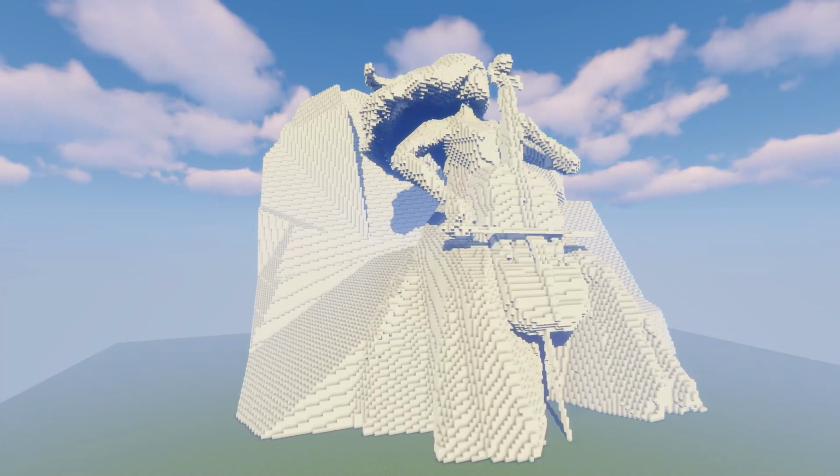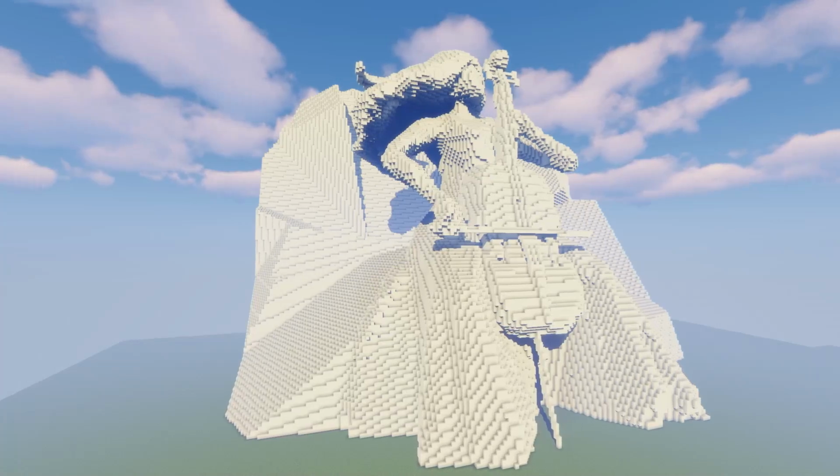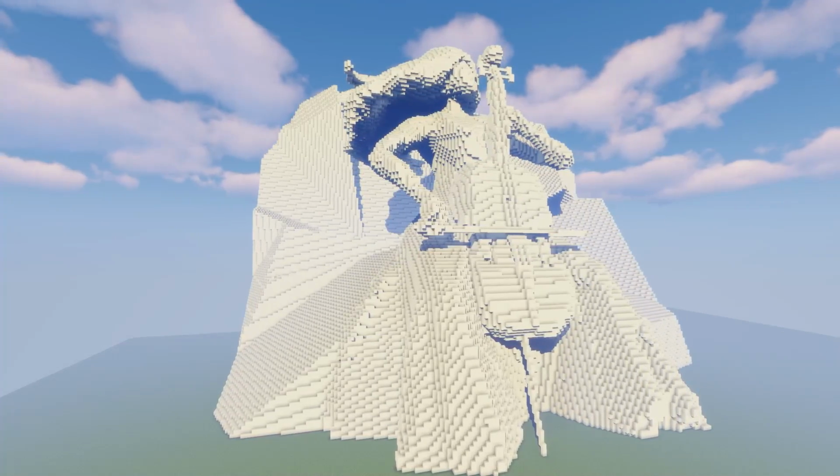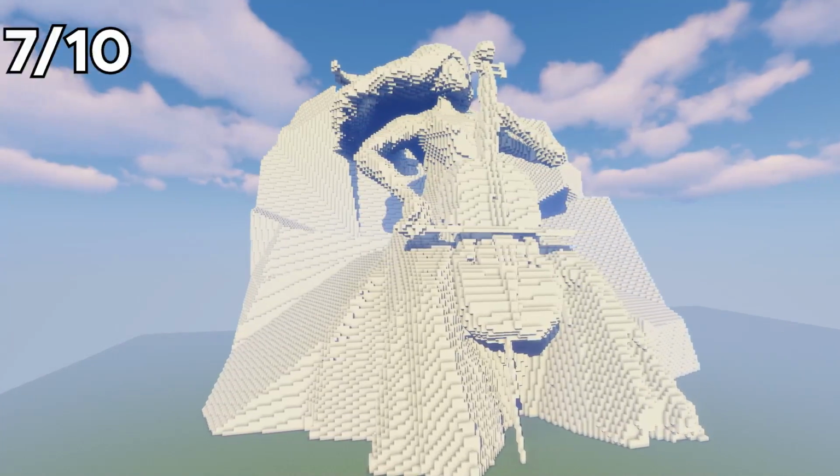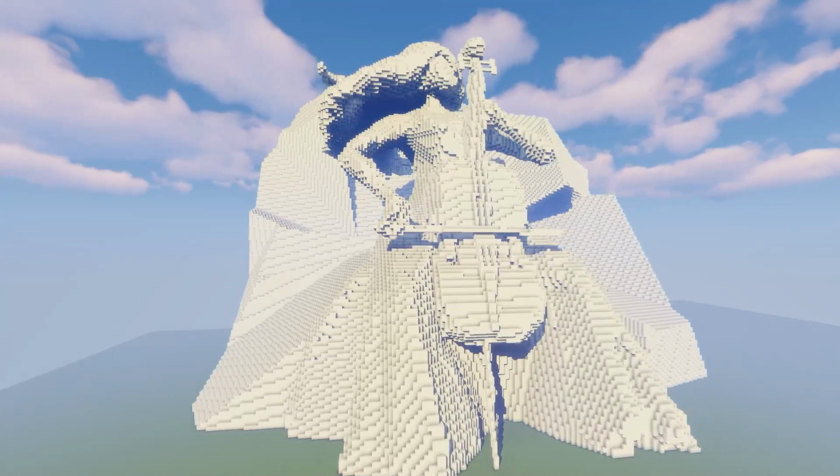But anyway, I think I have talked enough about this sculpture. Let me see. I'm going to rate it 7 out of 10. I think it could have been better, but for my first attempt, it's not too bad.